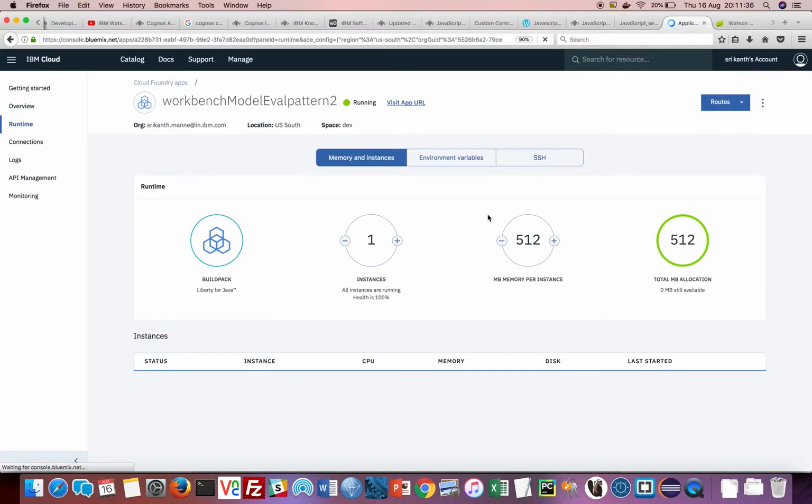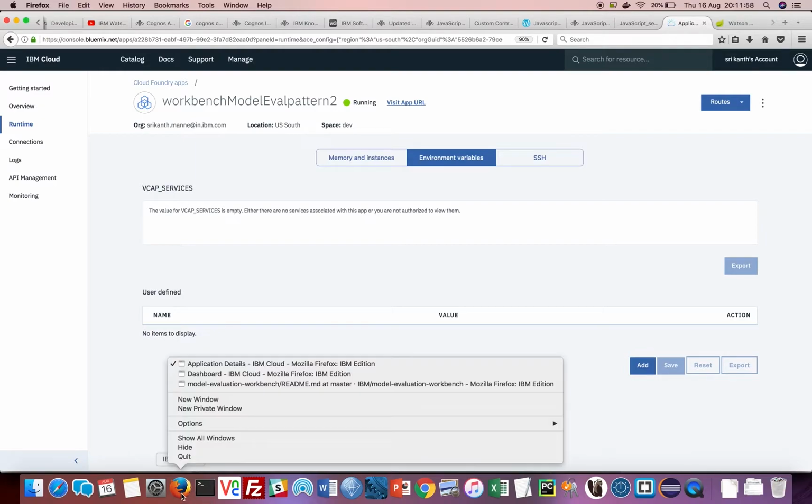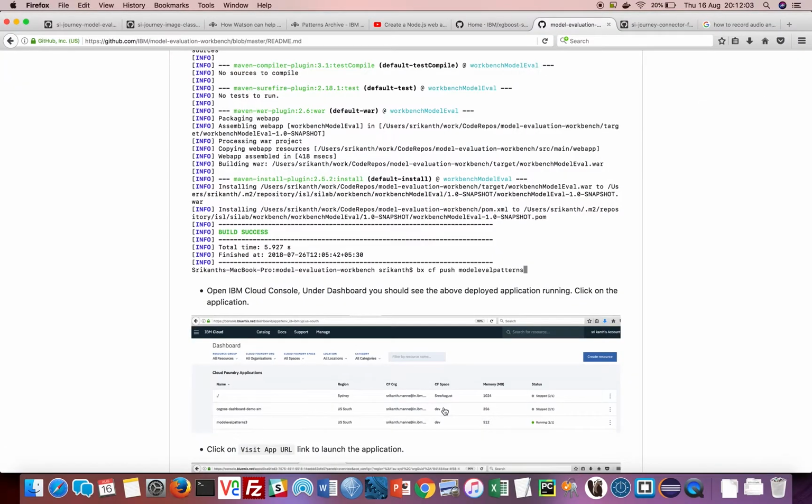hand side. You have something called environment variables. Tap on that. The moment you click on that, you should be able to see the VCAP services. This is where you actually key in your model details. Let me show you those details from the document. So this is very similar to what I have done.